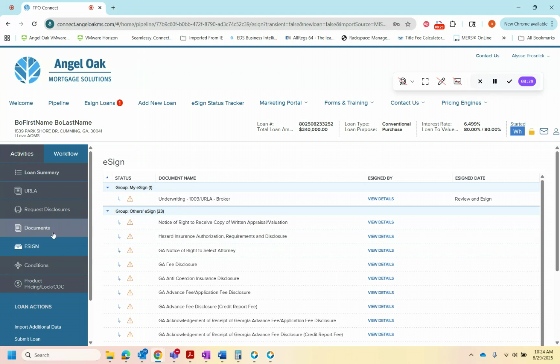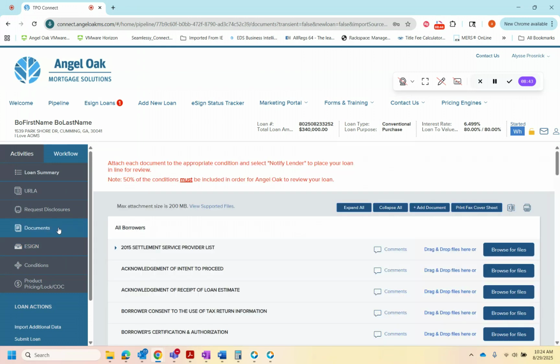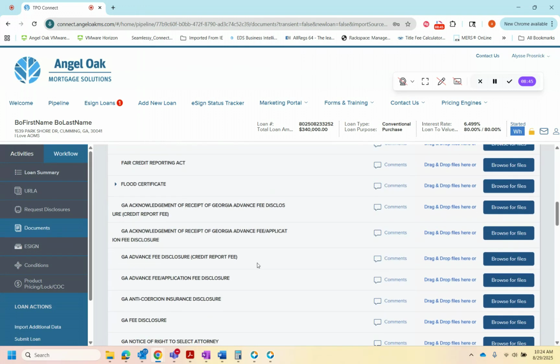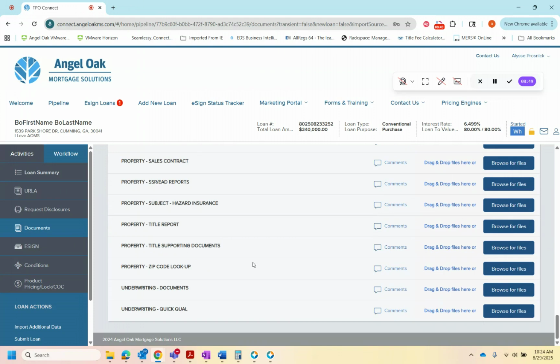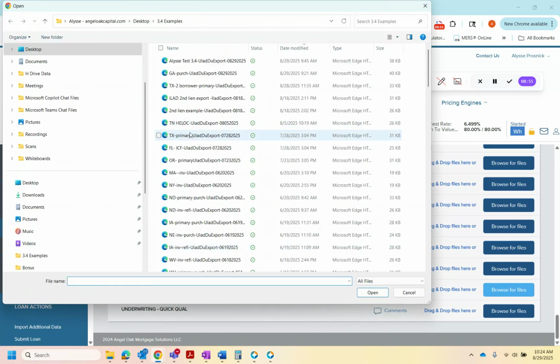So I want this loan file to move over to underwriting as soon as the borrower e-signs. So to automatically submit my loan to underwriting once the borrower e-signs, I'm going to move over to the Documents section here. And I am going to upload all of my underwriting documentation now. So in this underwriting documents section, I can go ahead and attach my files.